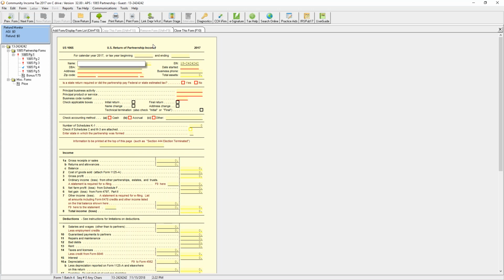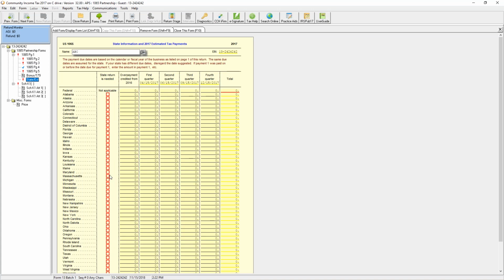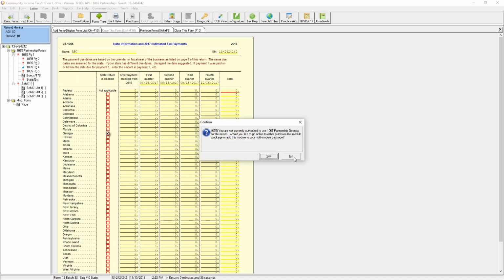So now I'm just entering information as far as the 1065 goes. And it's the same method if you want to hit Control E or hit Tab and things like that. Once I enter the zip code, it'll also bring in the city and state. Is the state required or did the partnership pay federal or state income tax? If I say yes, it'll bring up the state estimated to where I can choose the states that go with the business return. So I'm going to choose Georgia. And it's going to tell me I'm not currently authorized because I haven't downloaded my state return. But if I have it up to date and my state's already selected, then it would bring in the state of Georgia.